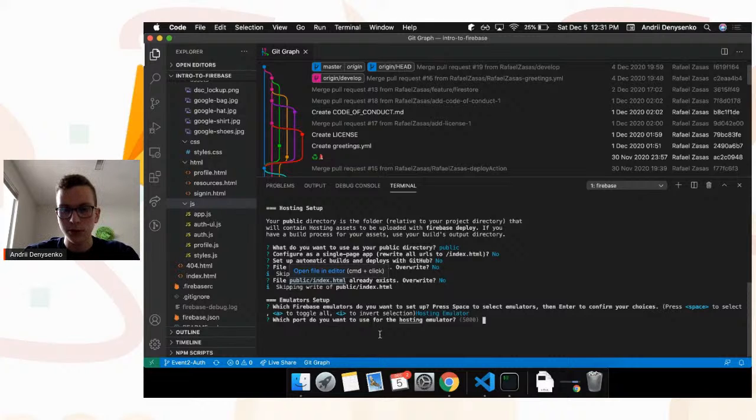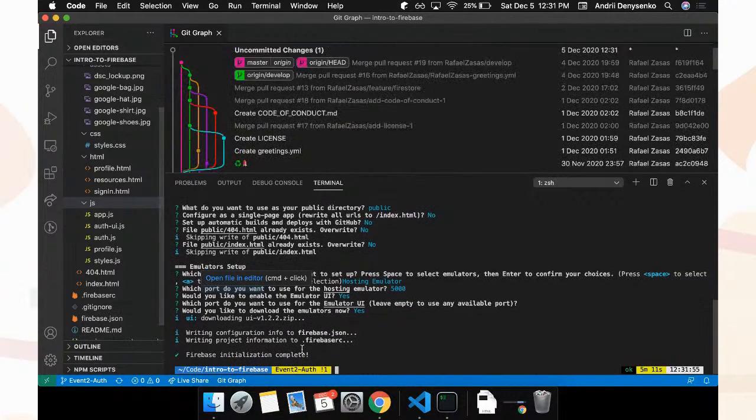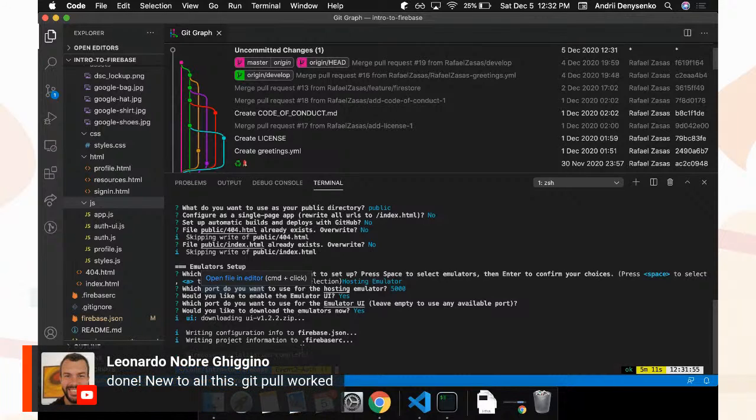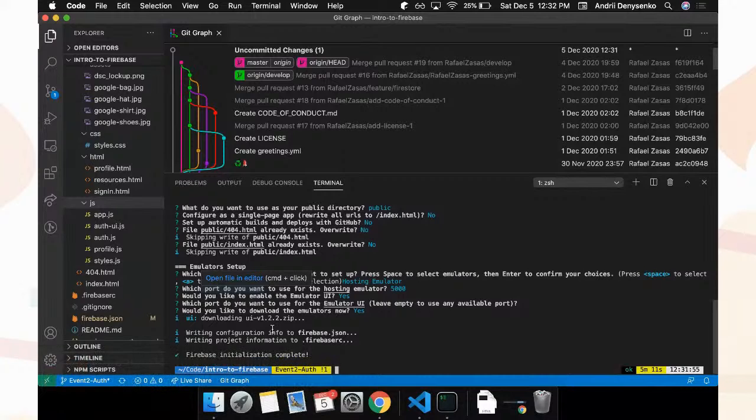5000 is good. Do we want to do emulator UI? I will answer yes, although there is not going to be any UI involved in this session. Yeah, available port is fine, and we can install the emulators now. That's completely fine as well. So that's your initialization complete. As you can see, even if you ran firebase init and for some reason you made a wrong selection, you can always run it again. So yeah, I think that's all we need to do.